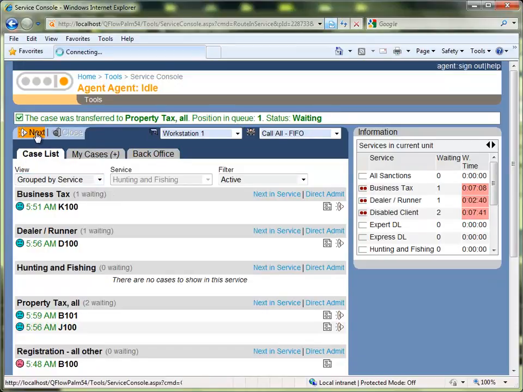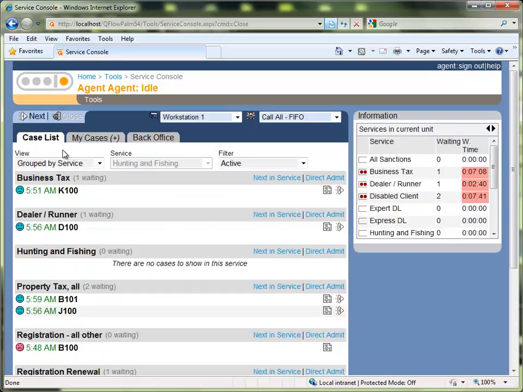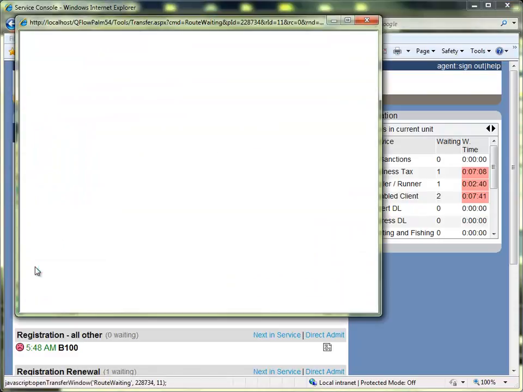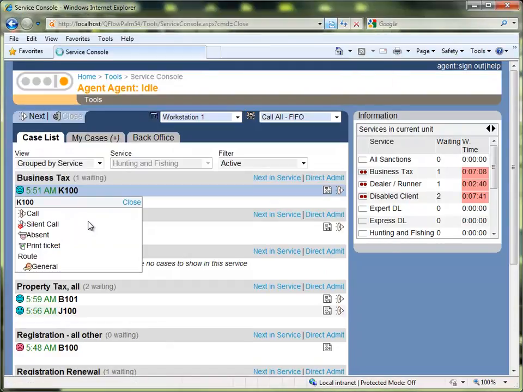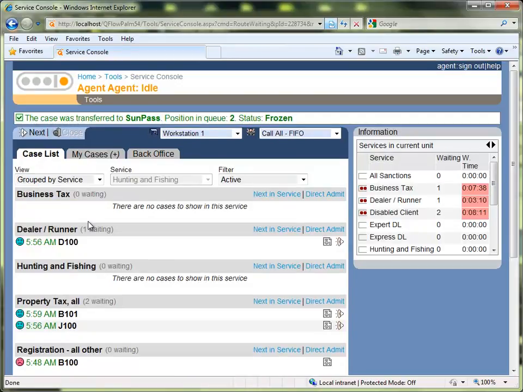While those options are really useful, most of the time, most agents, after they've pressed next to call a case, all they're going to use is either transfer or to close that case. Close is used when a customer is actually walking out of the building. Now, in the service console, I also want to show you that you can route a ticket without actually opening it by just clicking on the case itself, clicking on this route option down here, this general transfer, and then going ahead and transferring it. So you don't actually have to open a ticket to transfer a case.